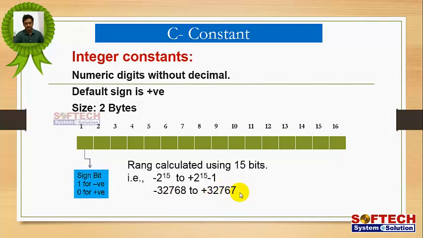This is a range. Within this range we can store the value in an integer variable. If we want to store more than 32,000, it is not possible. If we try to store, for example, 32,768 plus 32,768 in an integer value, the range is up to 32,767 only. If we try to assign beyond this, it comes to the beginning. That is, it circulates the values. It comes to the beginning.